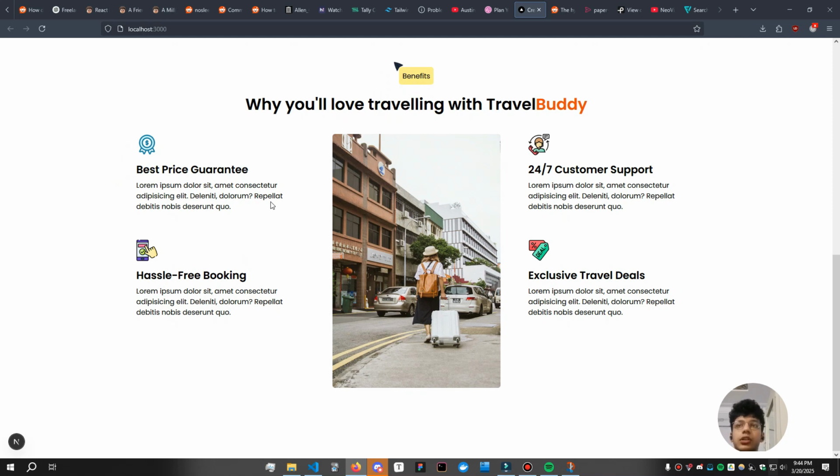You can see we have a little badge at the top that tells us the section title. We have a headline, we have 4 benefits, each with their own unique icon. And finally, we have a stock image at the center.